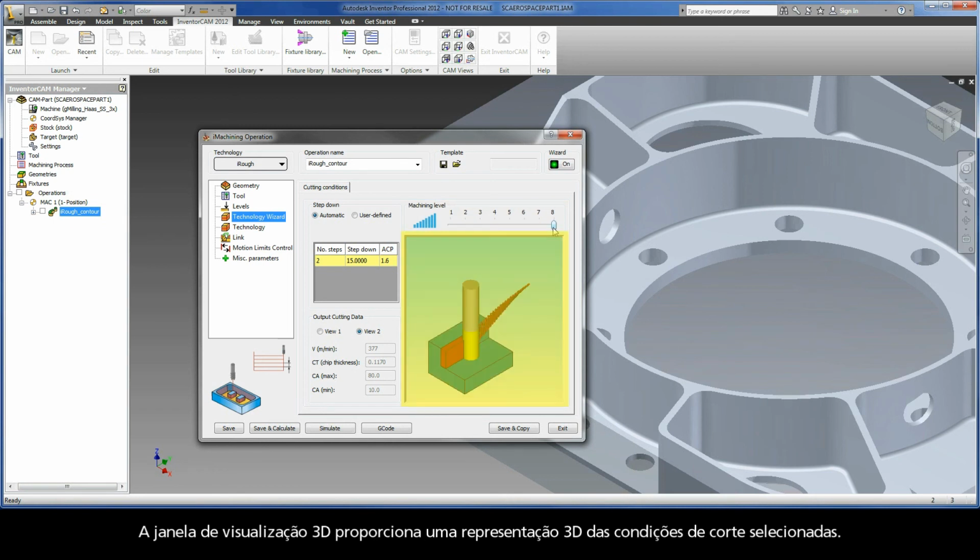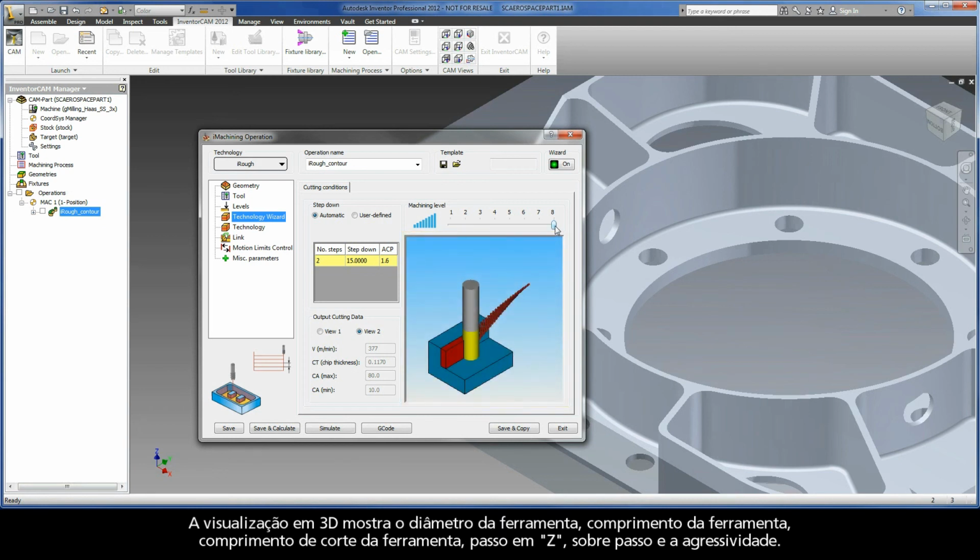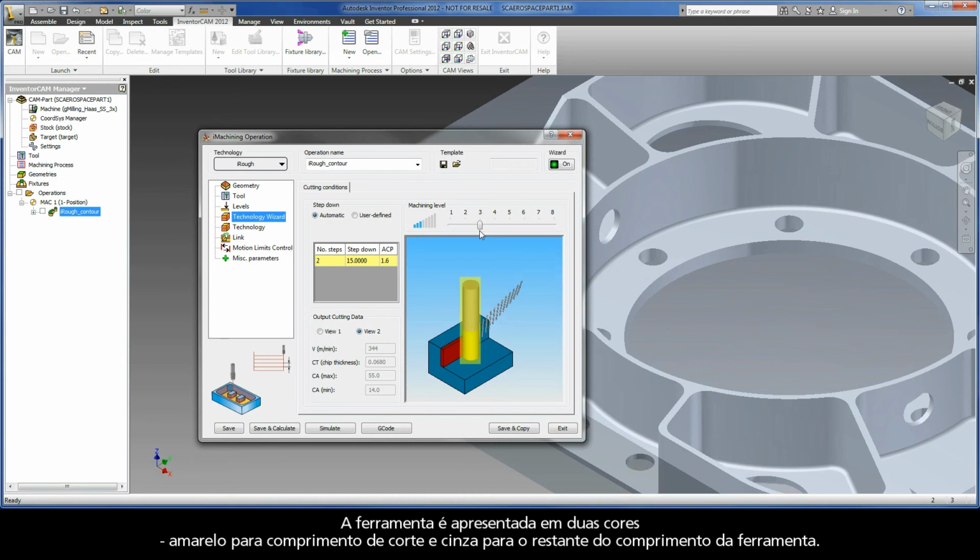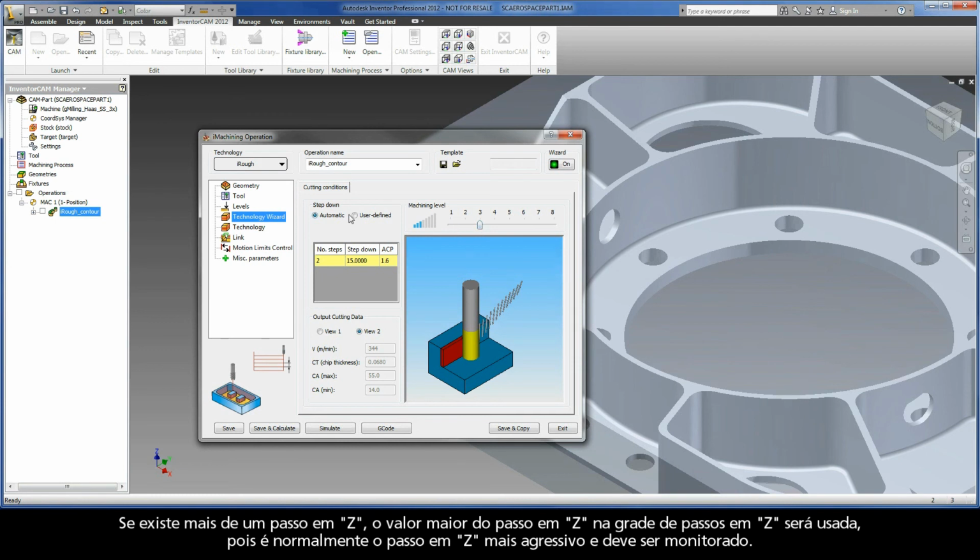The 3D preview window provides a 3D representation of the selected cutting conditions. The 3D view shows tool diameter, tool length, tool cutting length, step down, step over, and aggressiveness. The tool is shown in two colors, yellow for the cutting length and gray for the remaining length of the tool. If there is more than one step-down value, the largest step-down from the step-down grid will be used, since this is typically the most aggressive step-down and should be monitored.